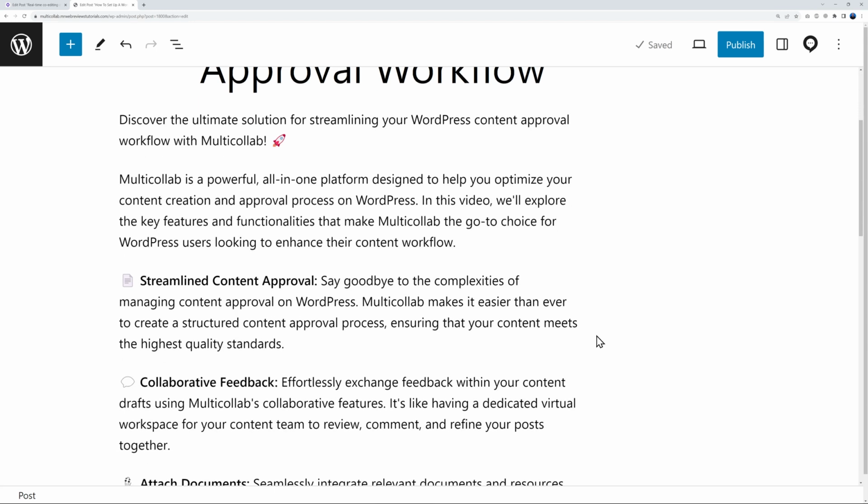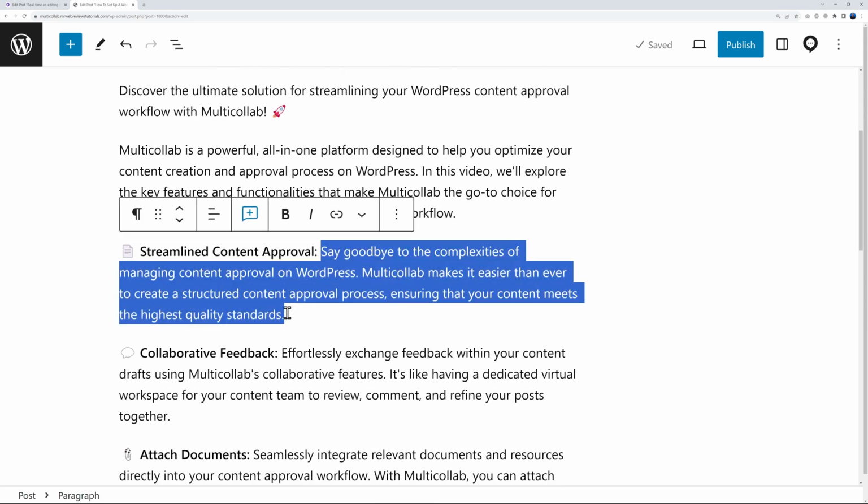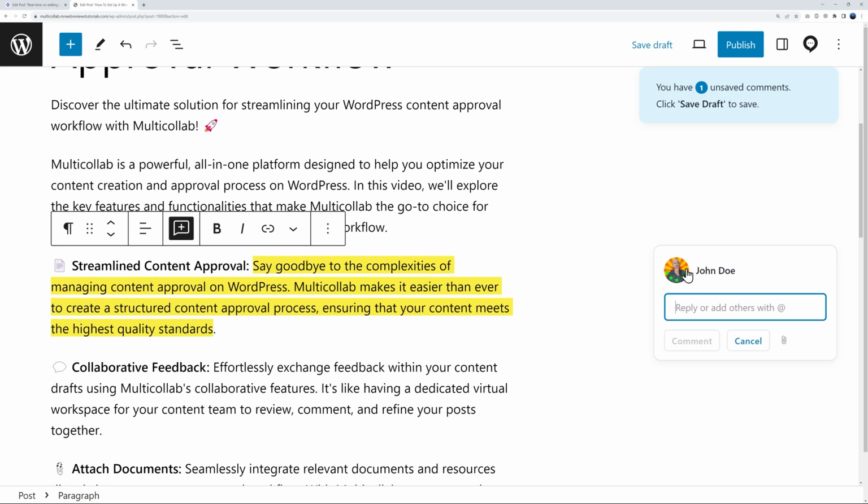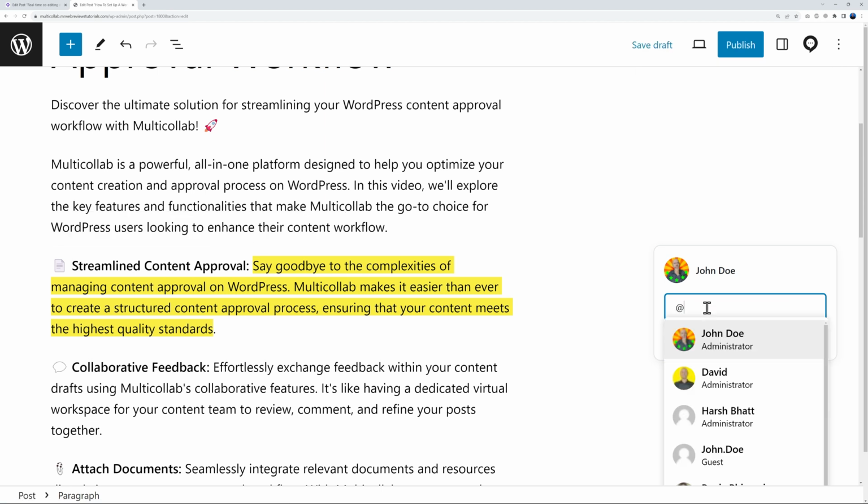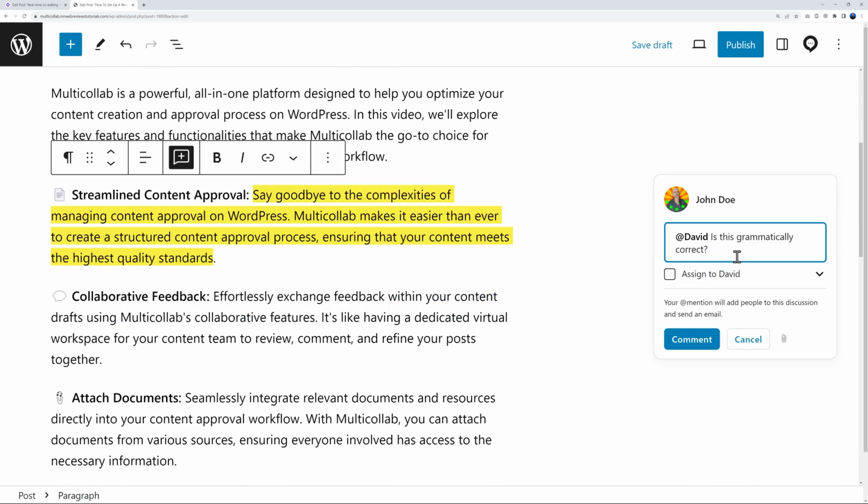So let's say you're having a bit of a struggle maybe with this paragraph here and you want David's help. All you have to do is to highlight this, and as you can see right there, we have a plus sign with the speech bubble, and the same here. This is to add an inline comment. So let's click on this together, and as you can see, you are John Doe, and now you can send a message to David. For this, all you have to do is to tap the at sign and you can tag him directly. So for instance, you'd like to ask David if this is grammatically correct.